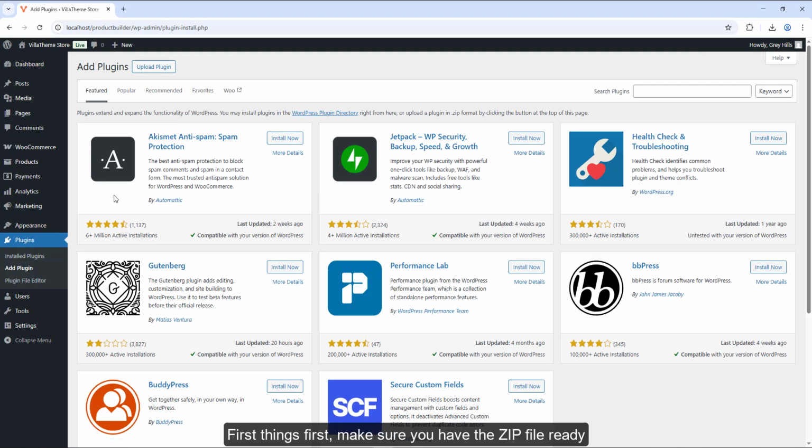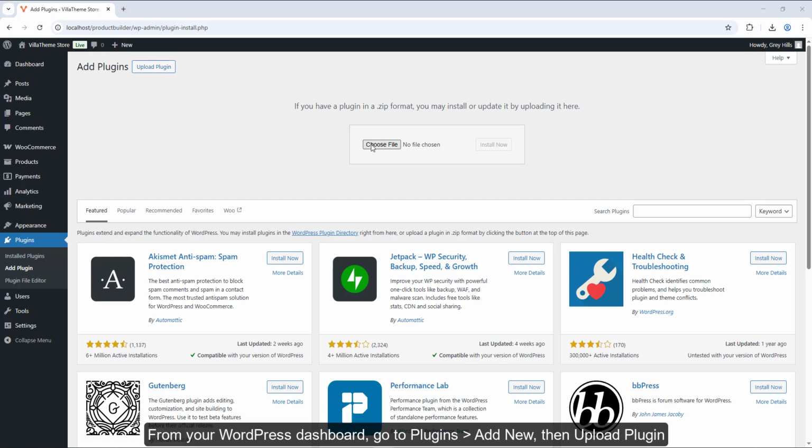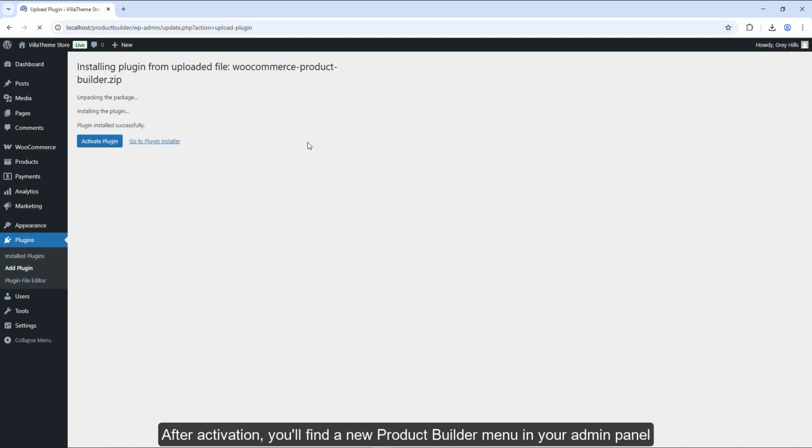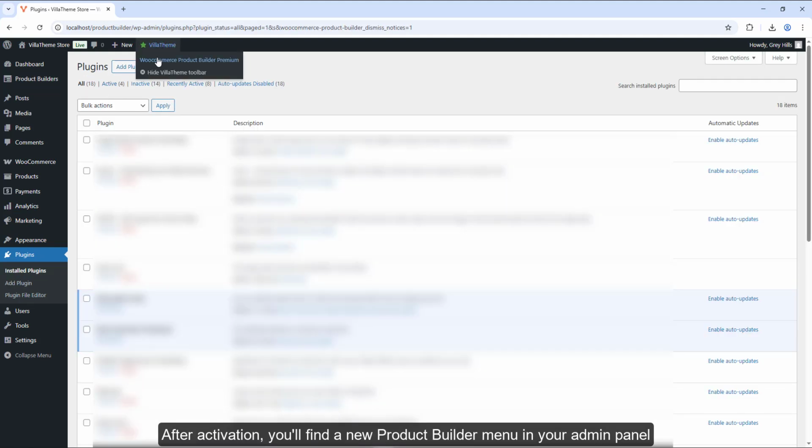First things first, make sure you have the zip file ready. From your WordPress dashboard, go to Plugins, Add New, then Upload Plugin. Select the file, click Install Now, then Activate. After activation, you'll find a new Product Builder menu in your admin panel.